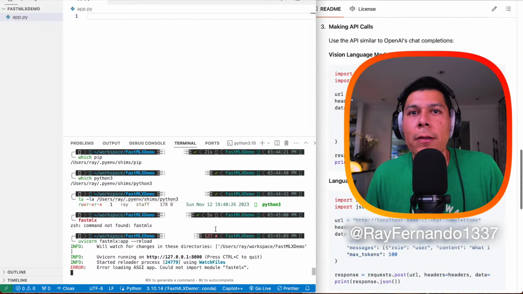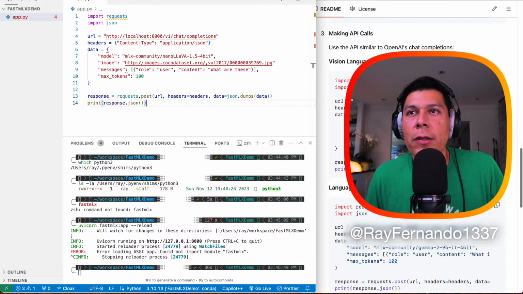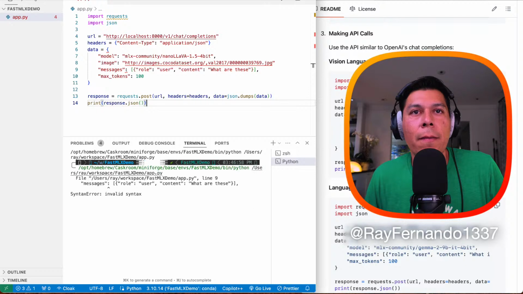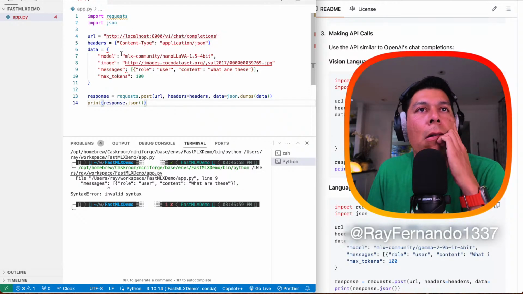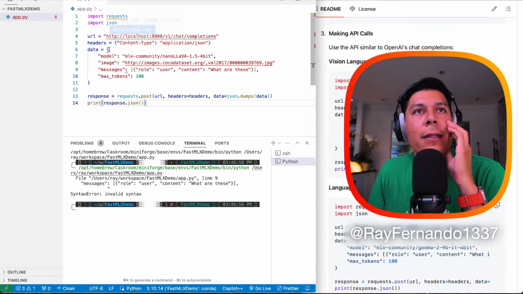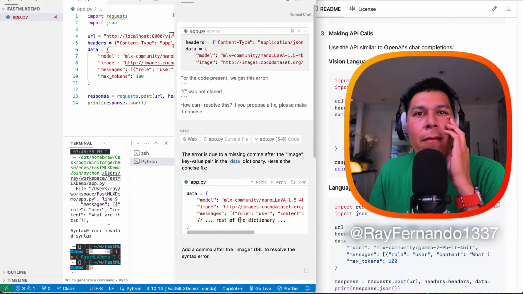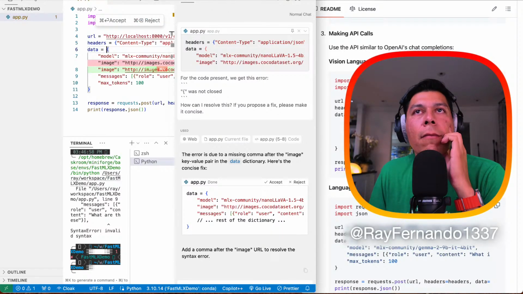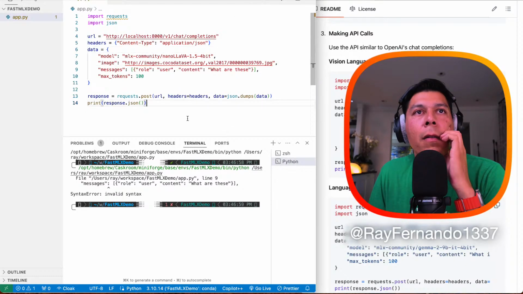Cool. Let me just do this real quick. Language model, vision. Let's just run it. Play. Messages, role. What's wrong with this code? Bracket was not closed by Pylance. It just does not like this code. What am I missing? Accept. Okay, let's run it.